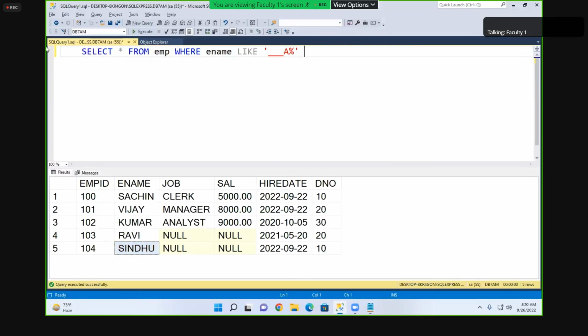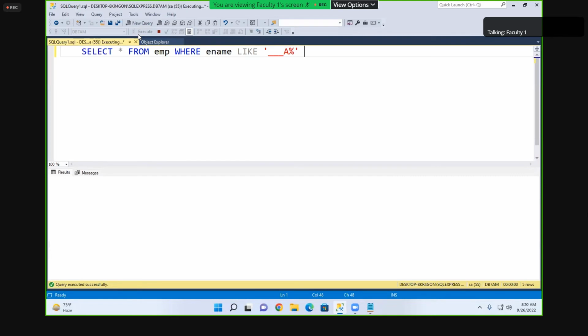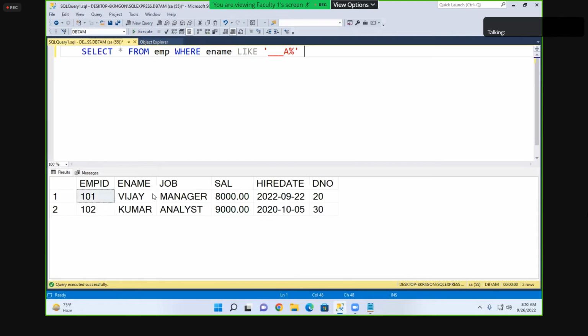What does this give? This gives all the employees where A is at the fourth position. So Vijay Kumar. In this, A is at what? Fourth position. Okay, right?